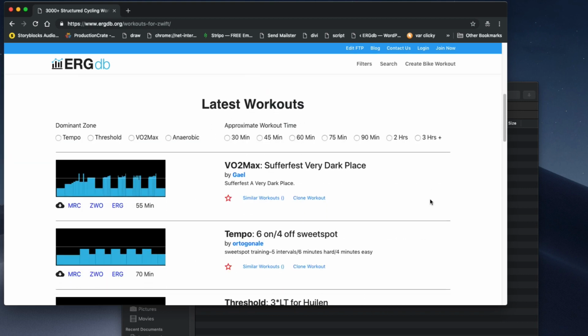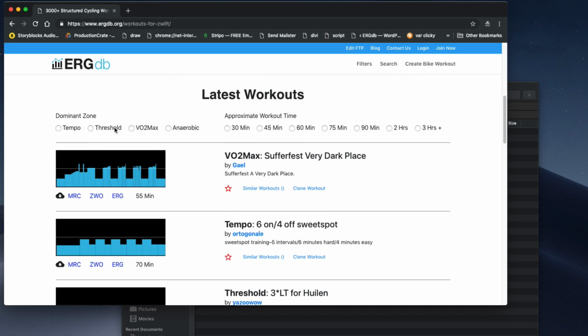If you scroll down a little bit, I see the latest workouts. We've also got filters and search and similar workouts. There's a lot of different ways to find workouts here. But let's just say I want this one and I want to load this one into Zwift. I just come to this ZWO file. I click on download.